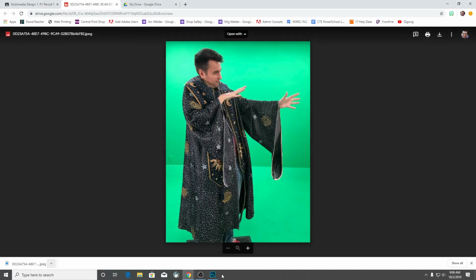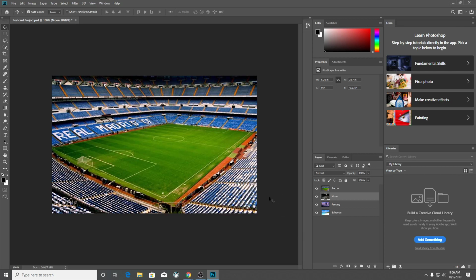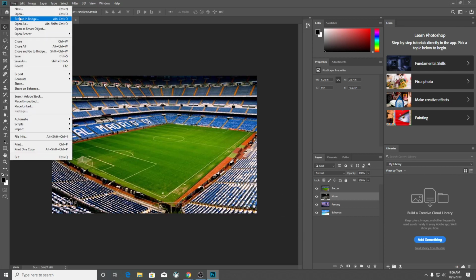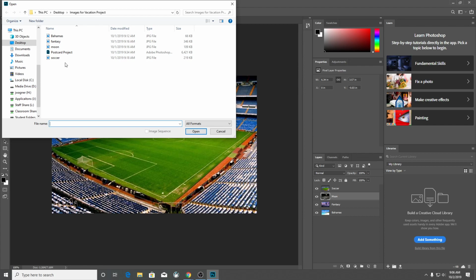Got that there. Now I can go back to Photoshop, and I can go File, Open, and then open the picture of me, which I put in Documents.